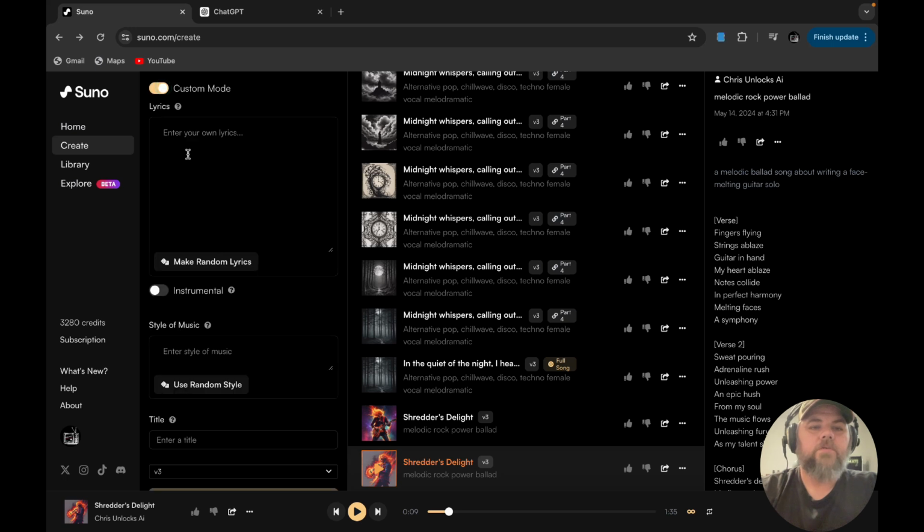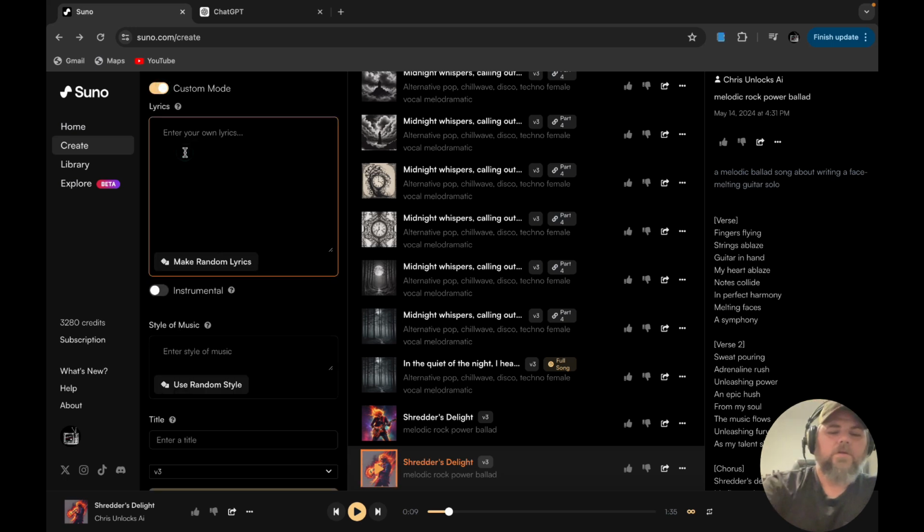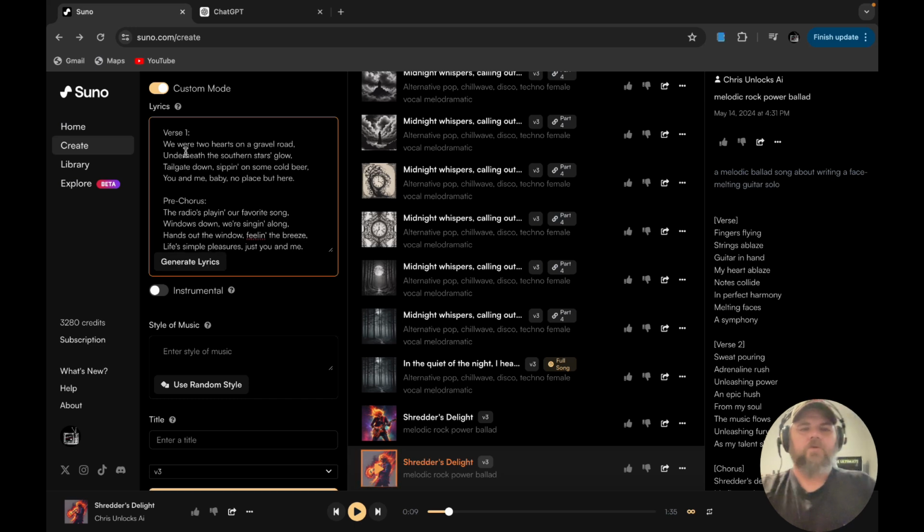So let's do that. We'll click over custom mode. You could probably get away with doing the verse, pre-chorus, and chorus, but if you just do it like this, you get a little bit more control. Once you get into here, you see the verse is just standing alone like this. If you left it like this, it would literally say verse 1 in the lyrics, and then it would go on to sing this.